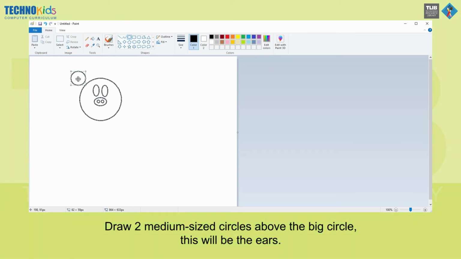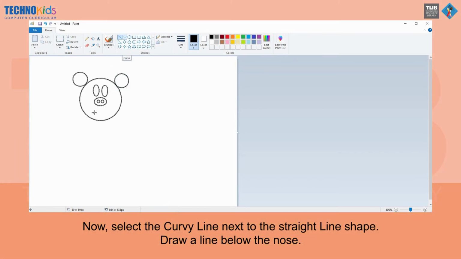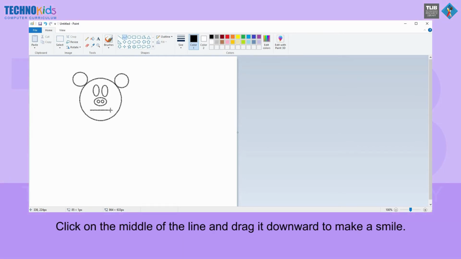Draw 2 medium-sized circles above the big circle, this will be the ears. Now, select the curvy line next to the straight line shape. Draw a line below the nose. Click on the middle of the line and drag it downward to make a smile.